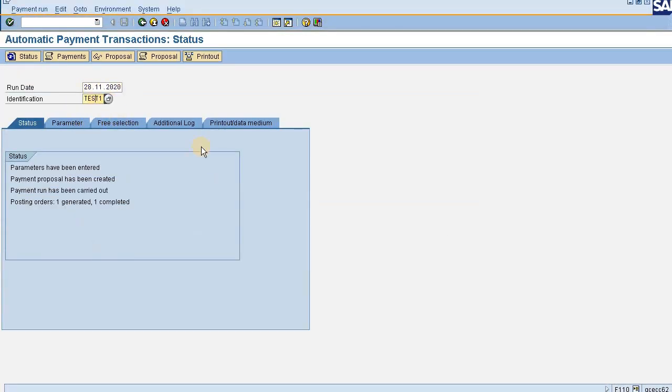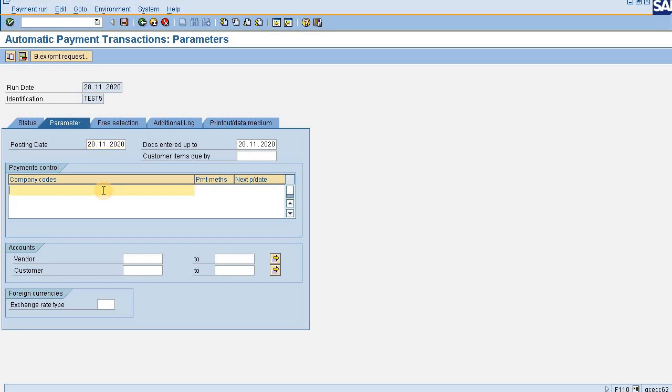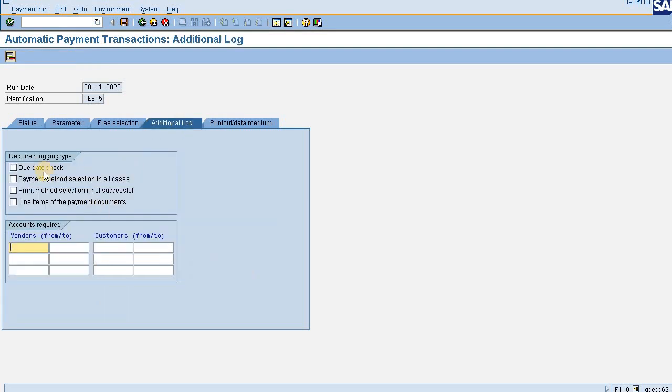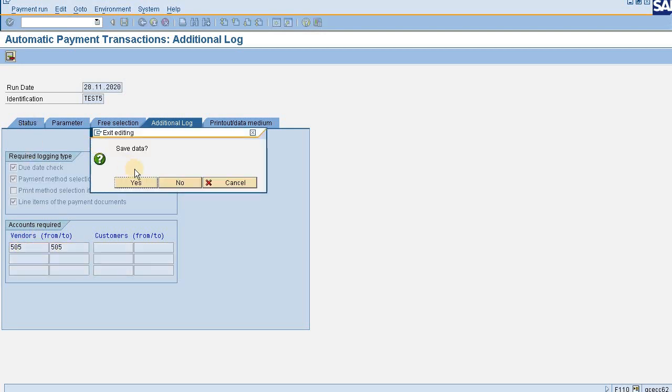So let me pay. Test 5 is my parameter, going to parameter button, company code, let me put my company code here, payment method here, next payment date here, vendor 2505, going to the additional log, checking all the required. 2505 is my vendor. Now going to status, will save the transaction.